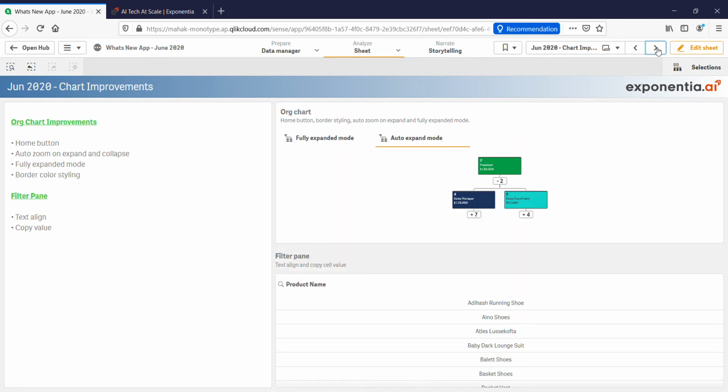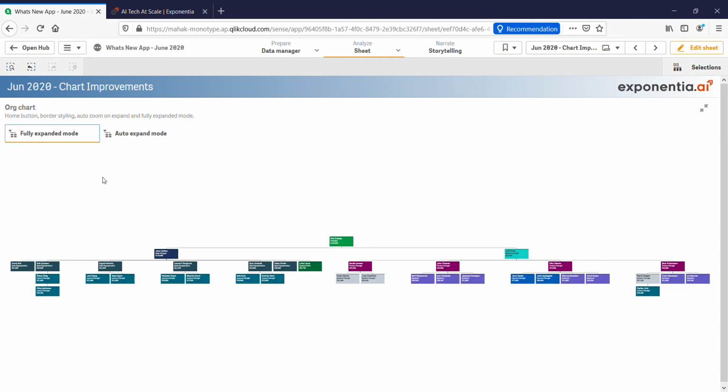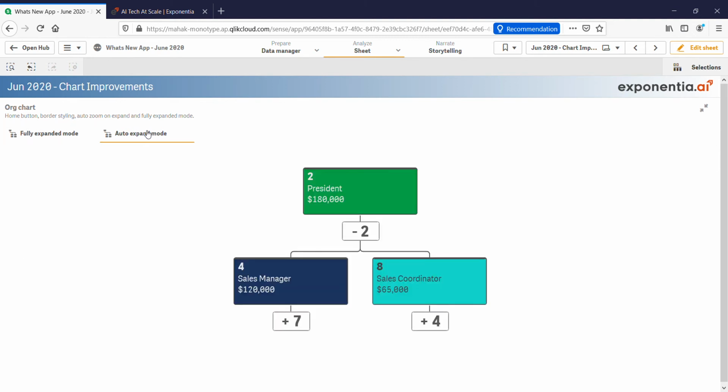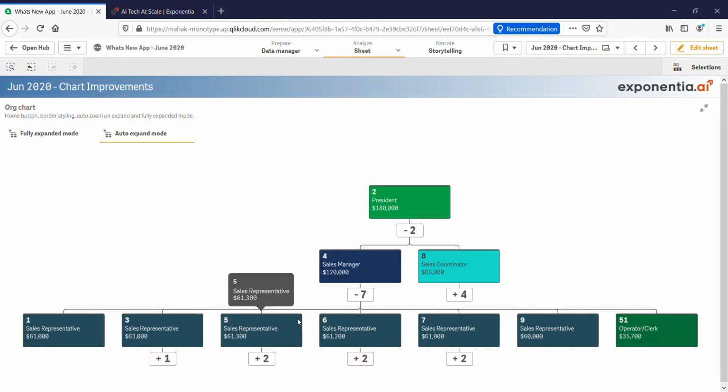The next enhancement is in the org chart, wherein now you have two modes to view your data. One is the fully expanded mode, which showcases the complete hierarchy of your chart, and the other is the auto expand mode, which can zoom in, zoom out, and also dynamically adjust itself to fit the screen.